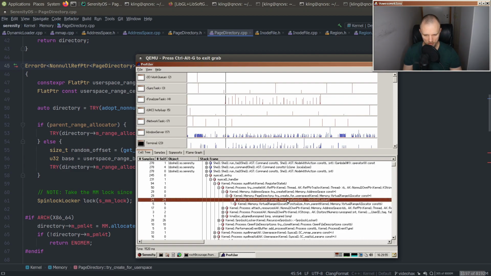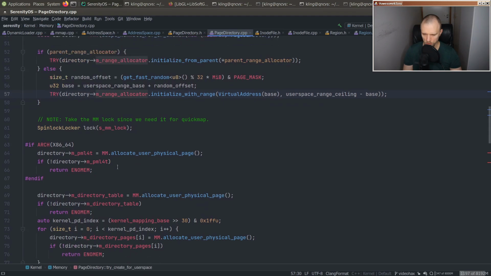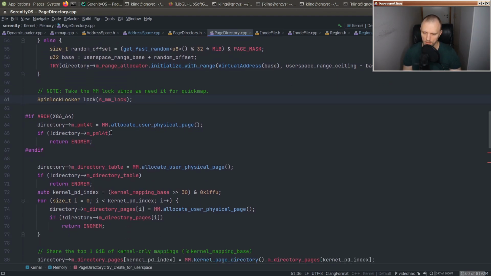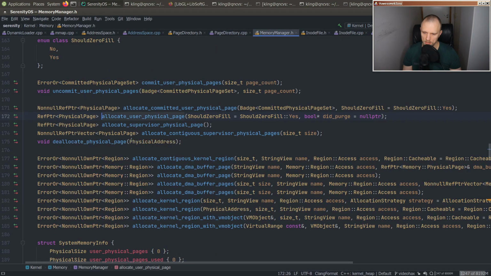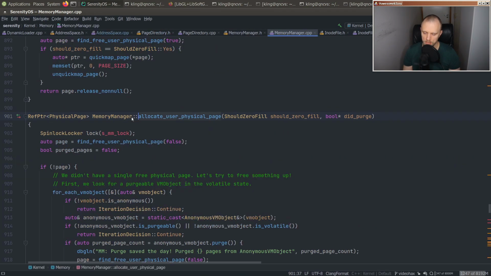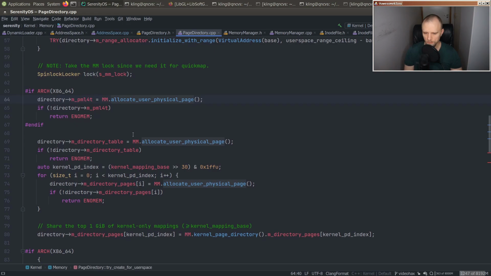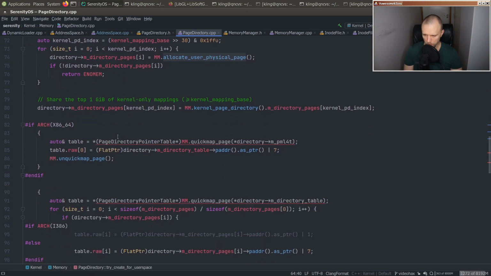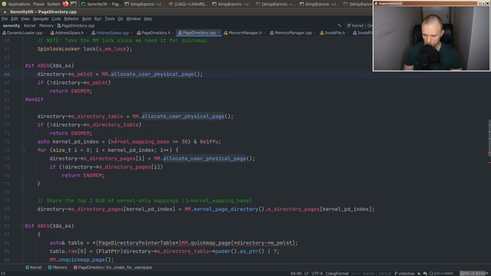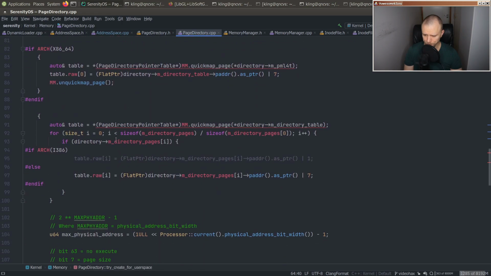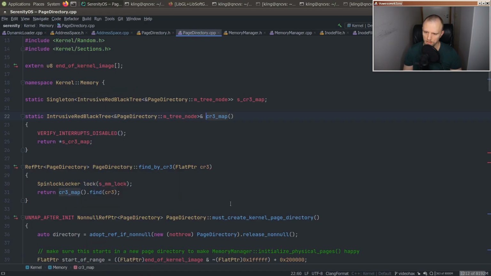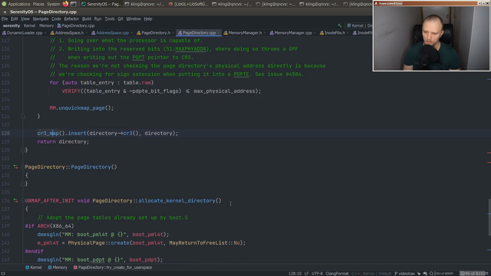Most of the time is spent while holding a spin lock, sure. So we're holding the spin lock and then we allocate physical pages and we also, let's see, set up page table mappings. I mean, the page table mapping stuff is always a bit heavy, for sure.